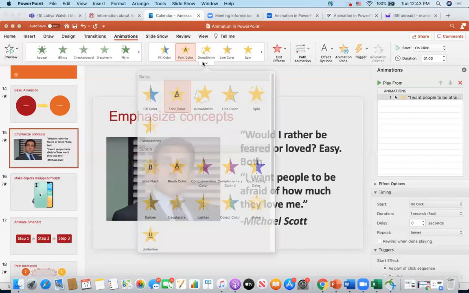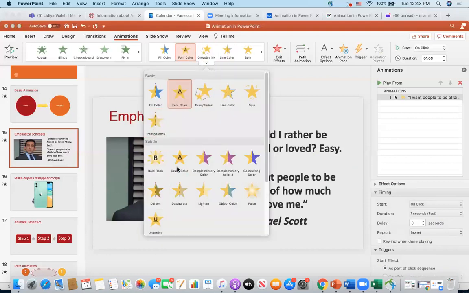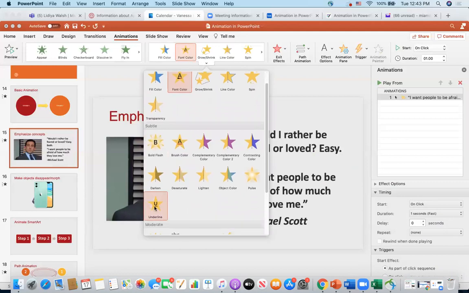And again, there's lots of cool ones that you can do for text. I think there's one where you can even underline. Yeah, underline can be cool. If you've got like a quote on the screen and you want to highlight a part of it, you can do it with underline. There's lots of cool stuff you could do.